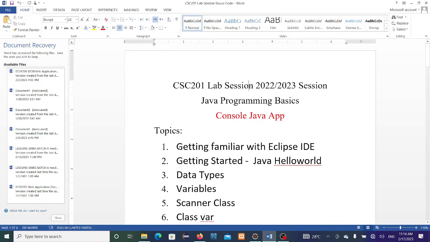We want to start with this very first item. I'm going to highlight it: getting familiar with Eclipse IDE. Actually, we're going to be using Eclipse IDE for our work here. We have a lot of IDEs. Aside from Eclipse, we have NetBeans, DrJava, GGrasp, and many other ones.